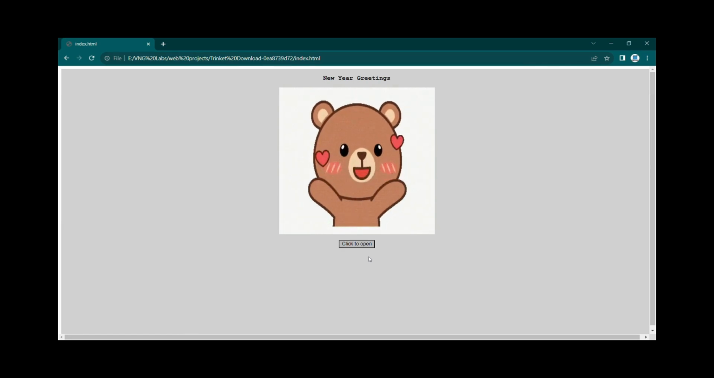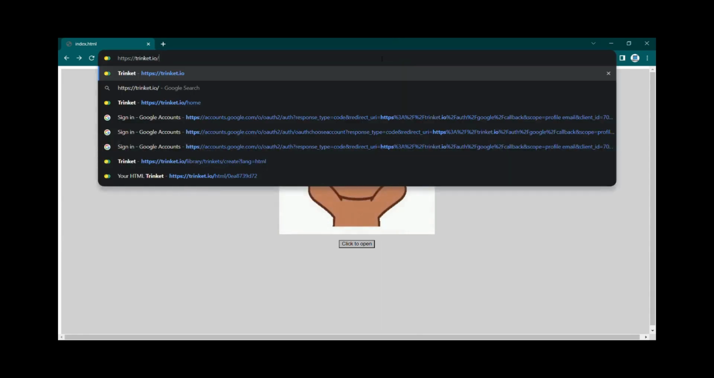So let's learn step by step how to create a simple HTML page and start building this greetings web page. And now I'm going to open an online tool for building this web page. The online website name is trinket.io.